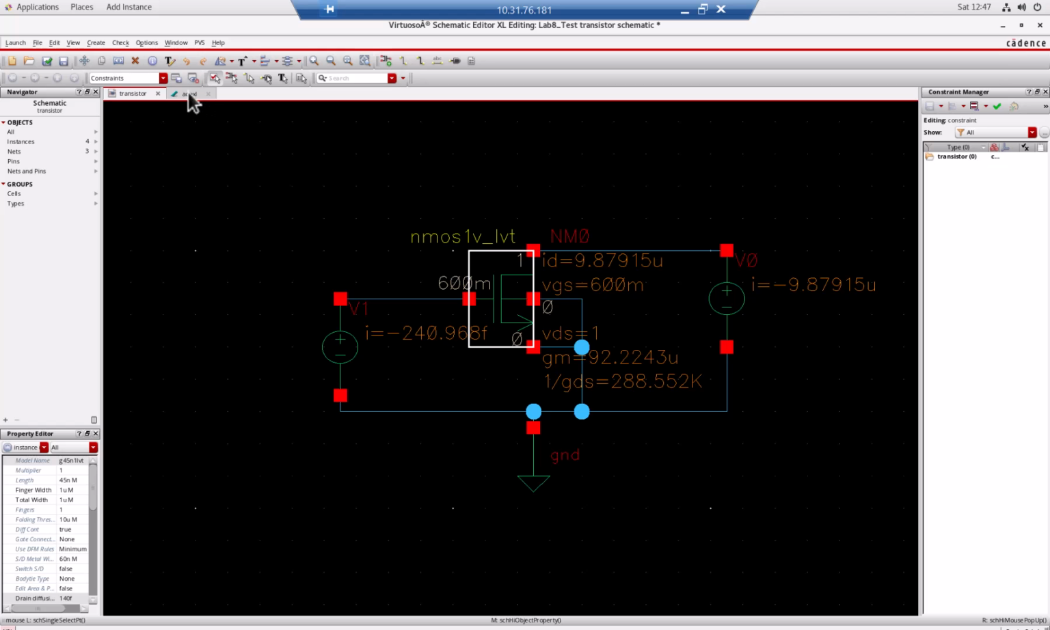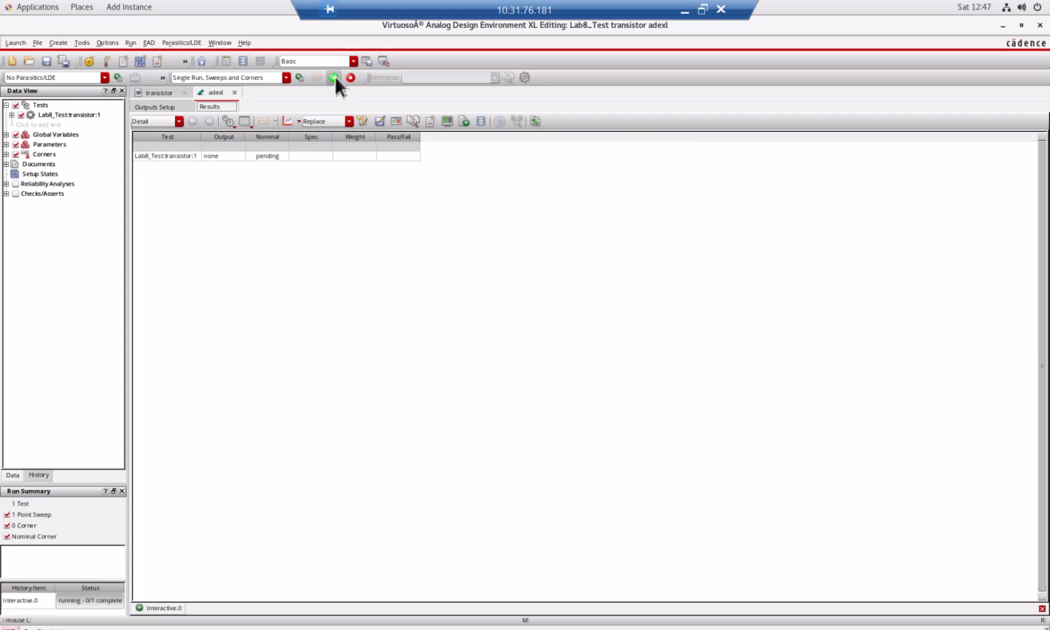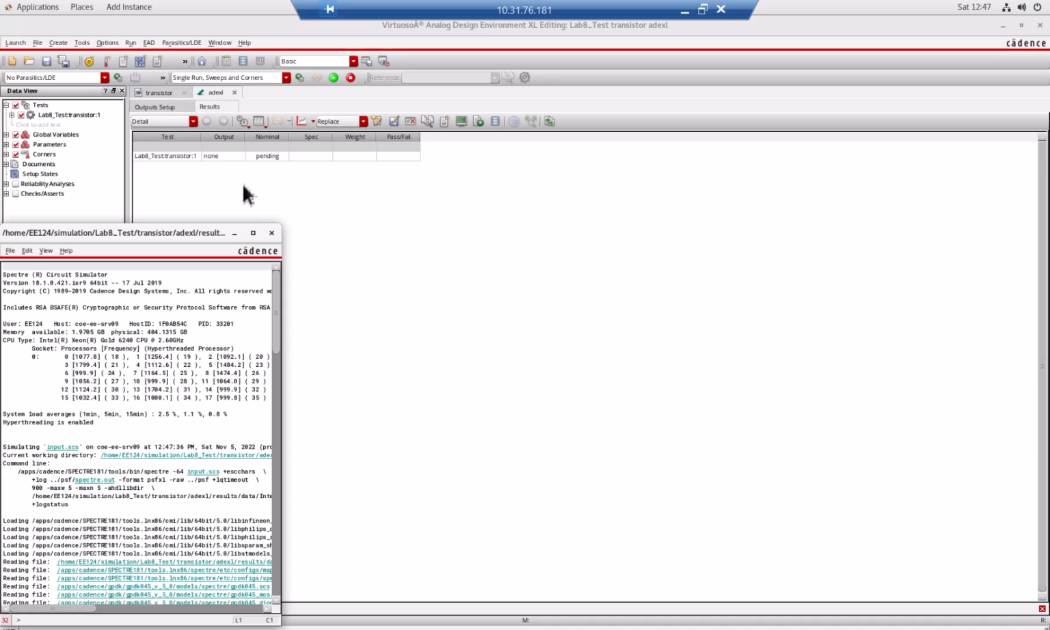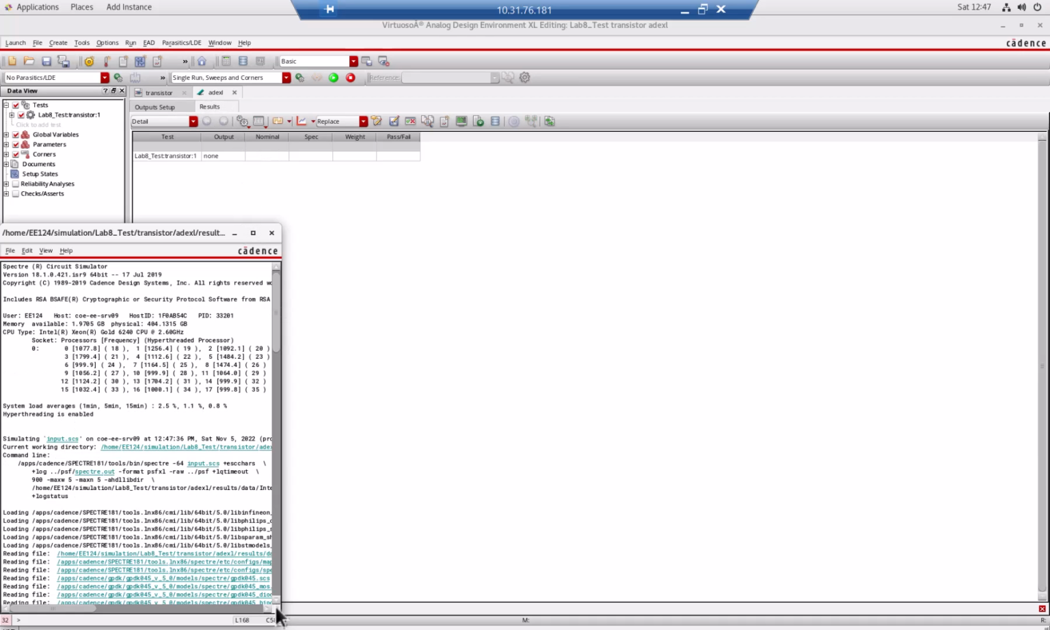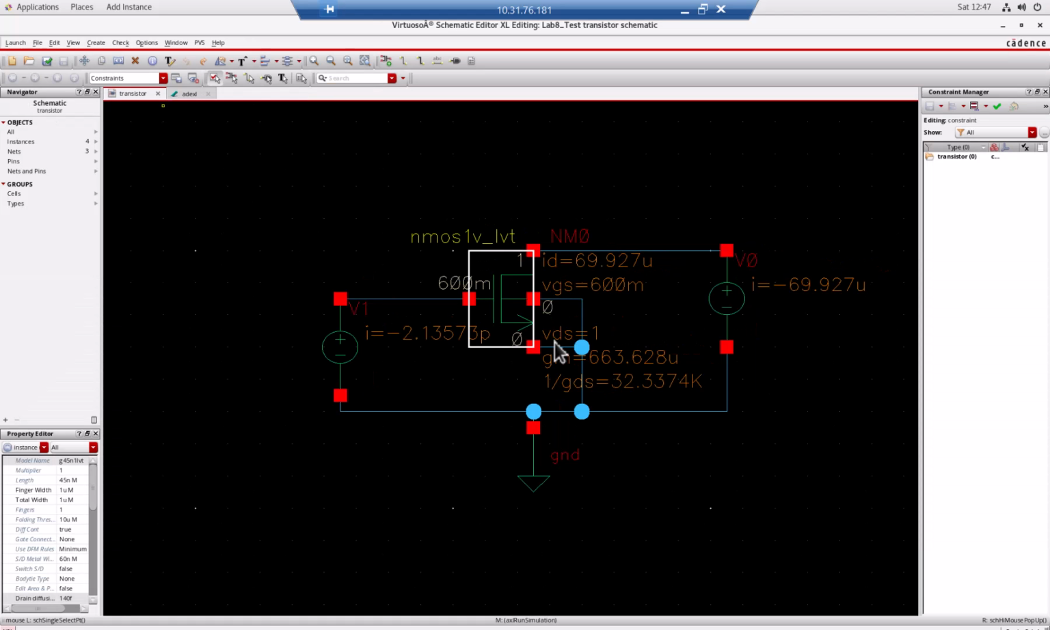Okay, so now I go back and of course I need to save it, and I go to here and run one more time, right? I go to the ADEXL, right click on the tab on the top, right? When it is finished, then I close it. I go back to the transistor, the tab here. Now you see that the GM is much larger, 663, but the GDS is smaller.